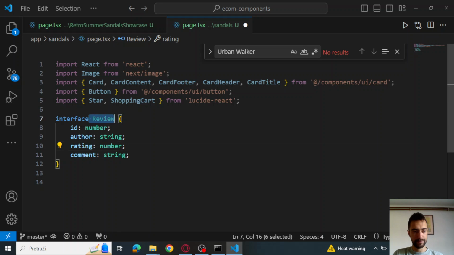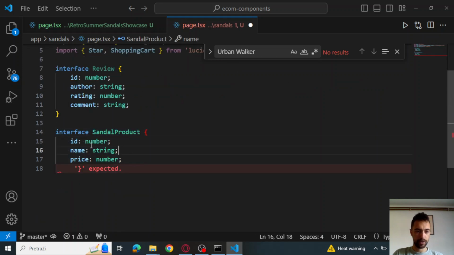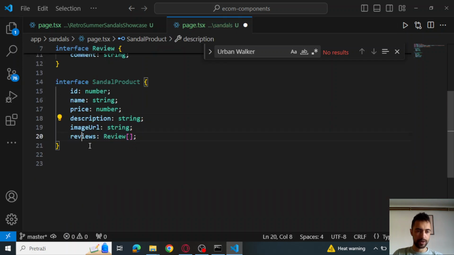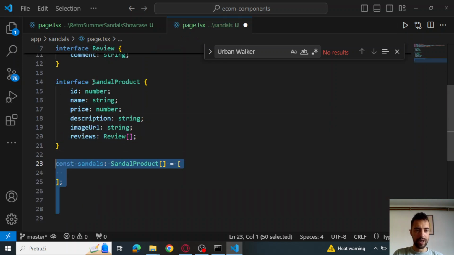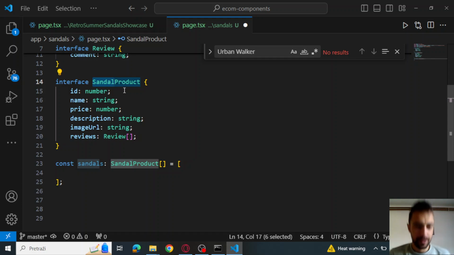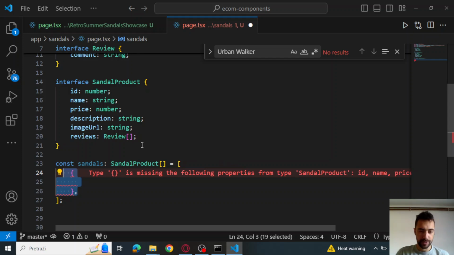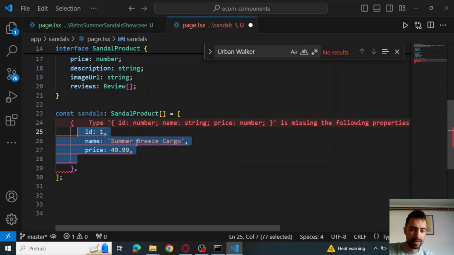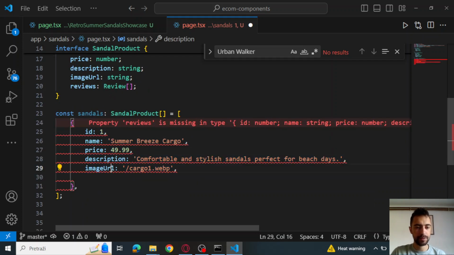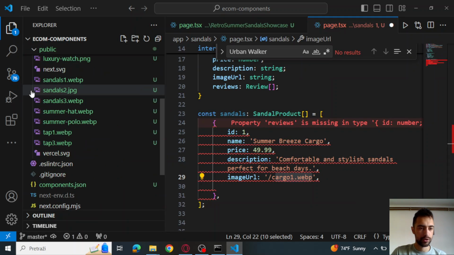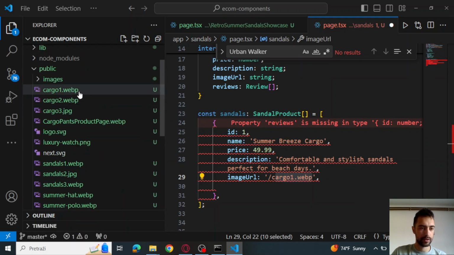Let's continue. Interface review: ID, author, rating, comment. Sandal product: price, name, ID, description, URL, reviews. I'm calling it sandal because this was originally sandal, but I changed it to cargo pants, but whatever. Okay, let's do some product mock data: ID, name, price, description, URL. You can find these images in the public folder. So if you scroll down here, public folder.